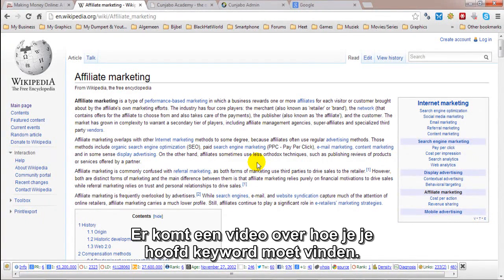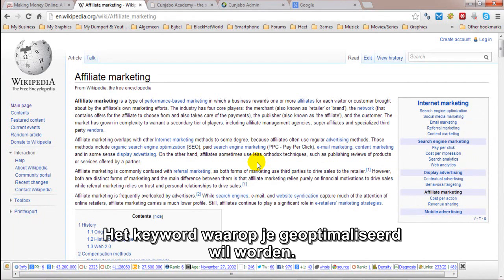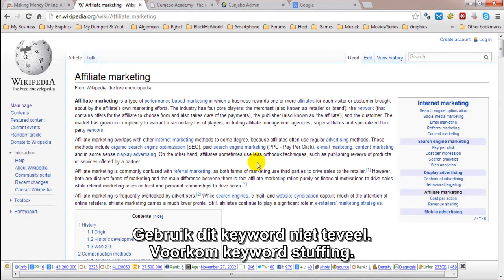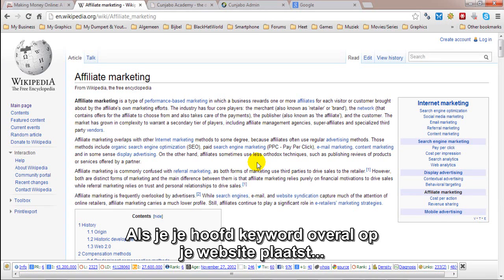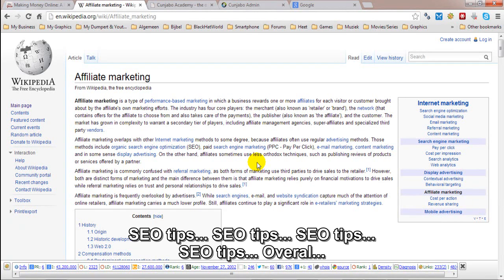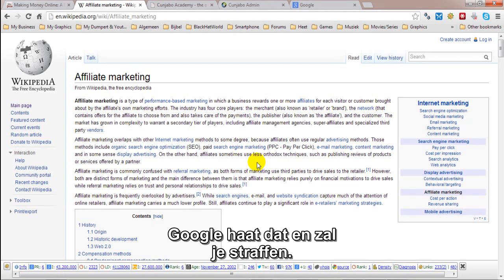So the last thing you want to do, because there's going to be a video course where I'll be teaching you how to find your main keyword, the keyword that you actually want to be optimized on, is use that keyword too much. Don't do keyword stuffing, because that is really deadly. Google hates that. If you put your main keyword everywhere on your website, like SEO tips, SEO tips, SEO tips, everywhere, Google hates that. And what actually happens is that you will not get any traffic. You get the Google slap, literally.